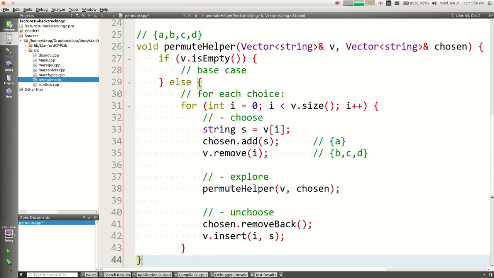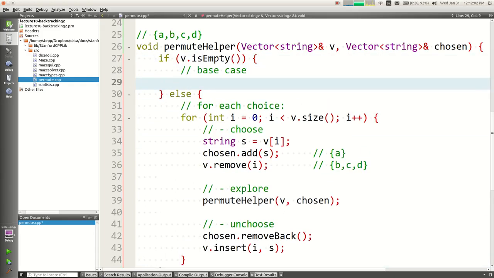Otherwise, I'm gonna do all this stuff, okay? If V is empty, I think the point of this problem is I'm supposed to print out all these different permutations. So I'll do cout what I have chosen, followed by an endl.